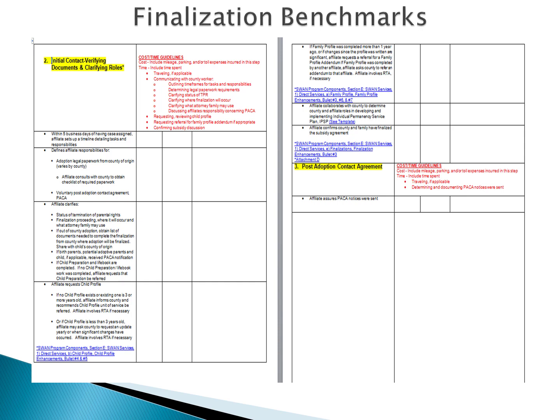Main numeric step number 3 is Post-Adoption Contact Agreement, also referred to as PACA. This bucket includes the practice and travel time spent determining and documenting that PACA notices were sent.